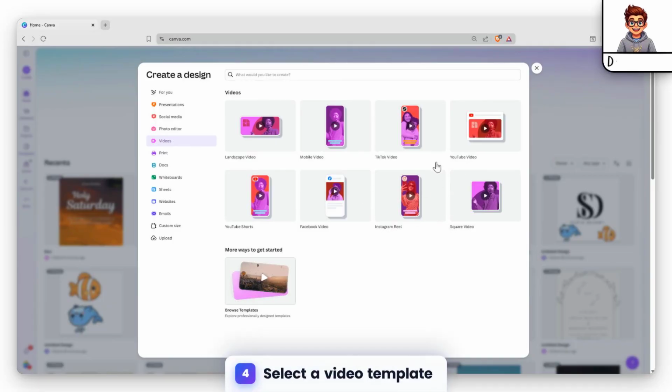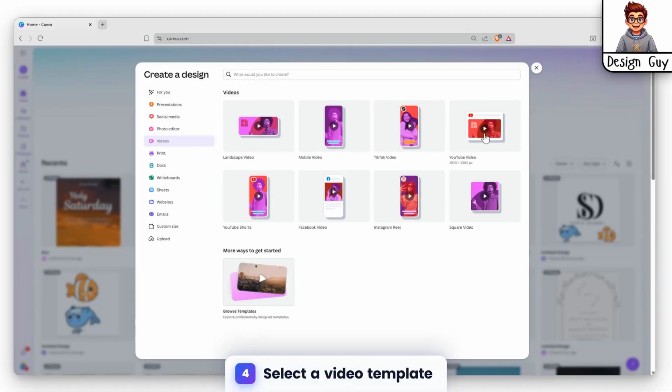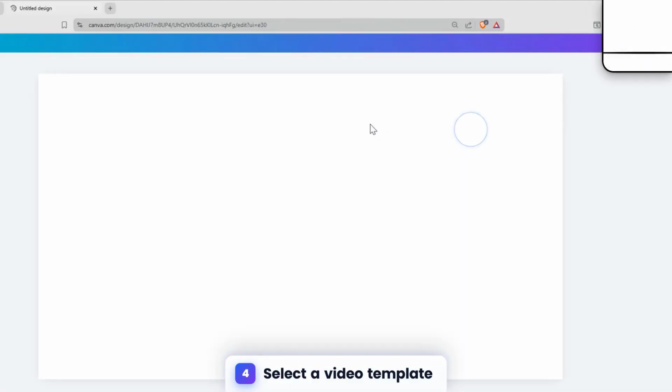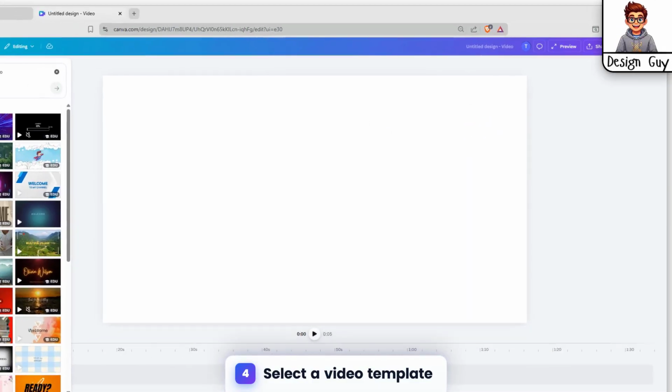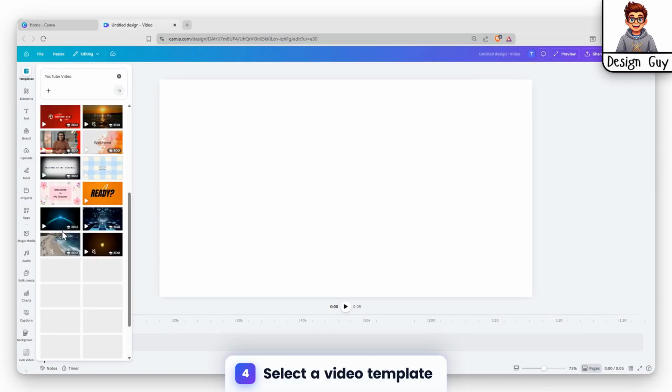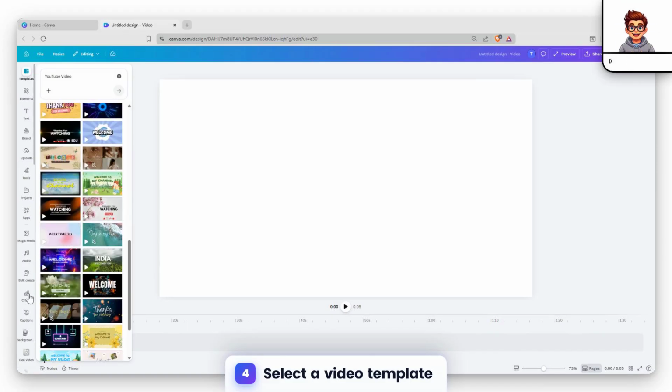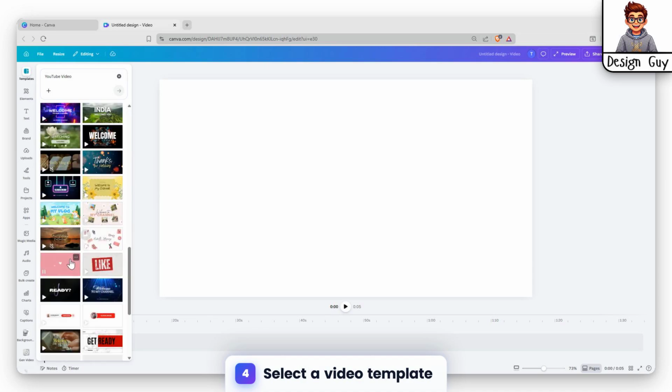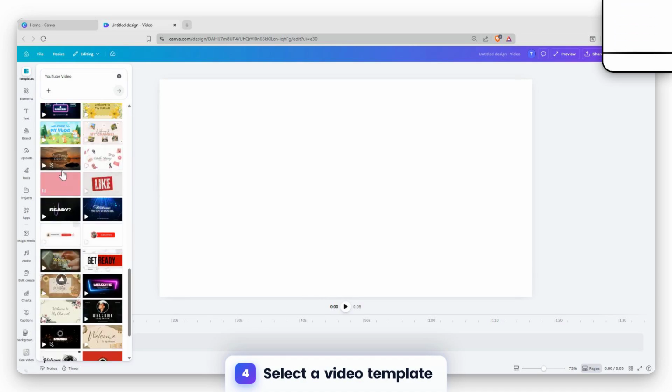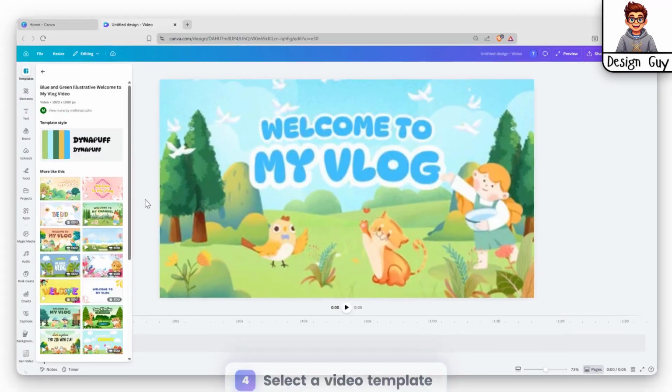Select the videos you want to use. For this tutorial, I'll use a YouTube video as an example. Next, go to the Templates tab. Here, you can browse and choose any template that fits your project needs. For example, I'll select this template to demonstrate how easily you can apply different styles to your video.